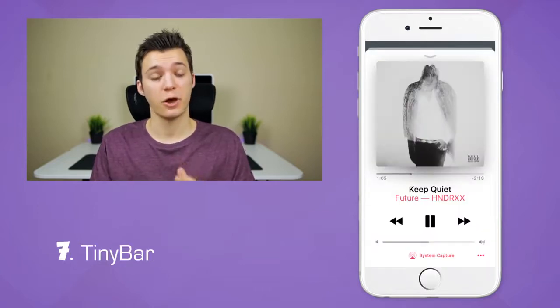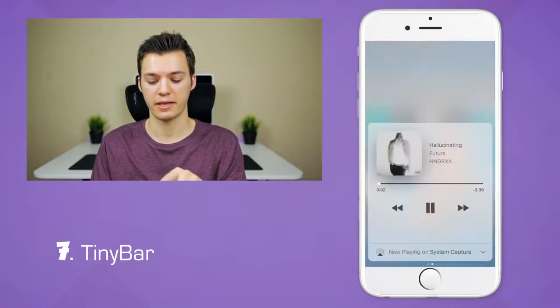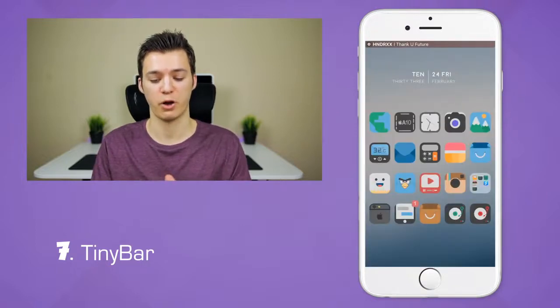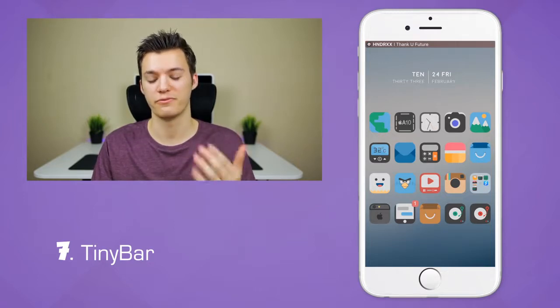Next up is Tiny Bar, and if you notice how small that bar is, that is thanks to Tiny Bar. So let's go ahead and do it again. You can see up there that the bar that appears there in the status bar is very small, and that's thanks to Tiny Bar. It makes all your notifications up in the status bar really small and very clean looking.